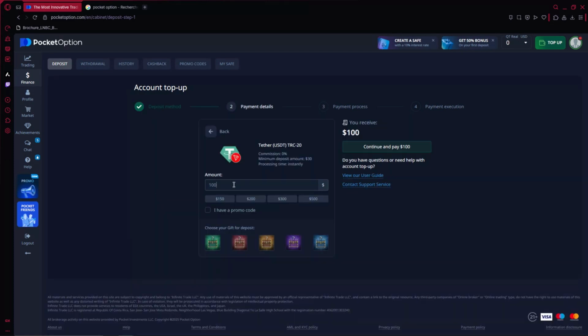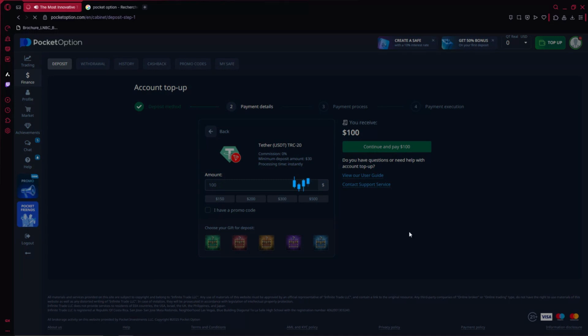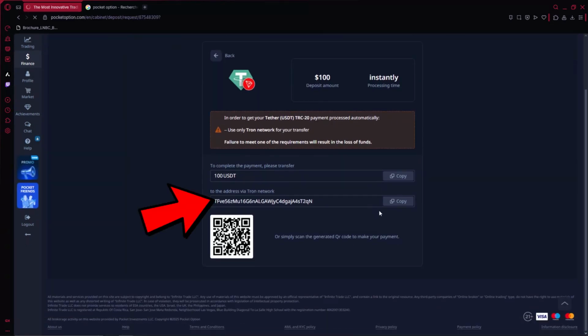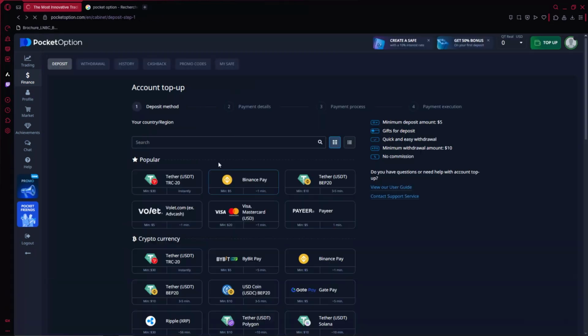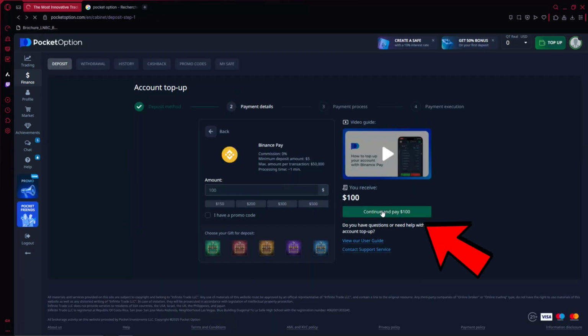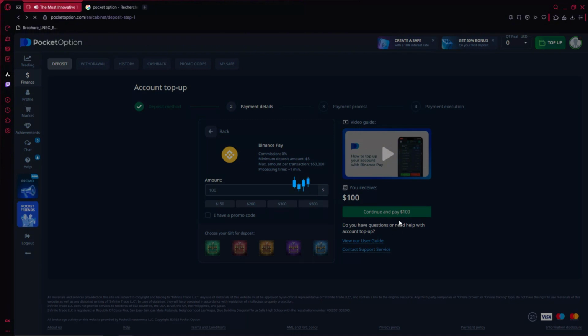For the cryptocurrency here, you'll just have to type your amount, click on continue, and then they will give you an address that you have to send the money to. Okay, now let's go to Binance Pay and here type the amount, click on continue and pay $100.